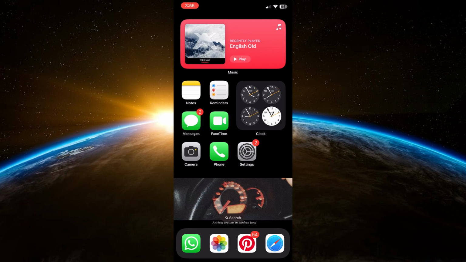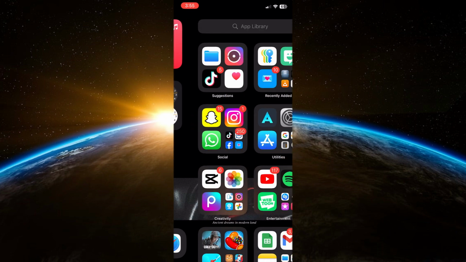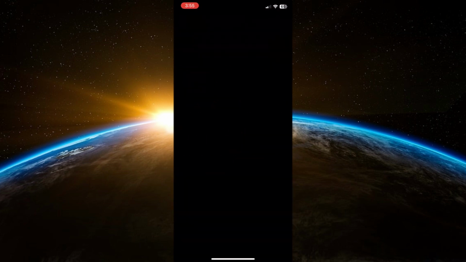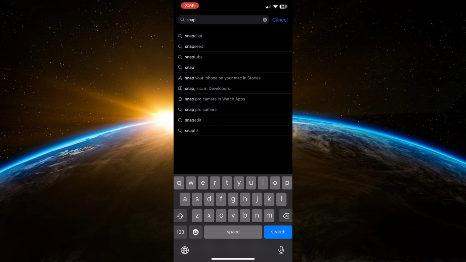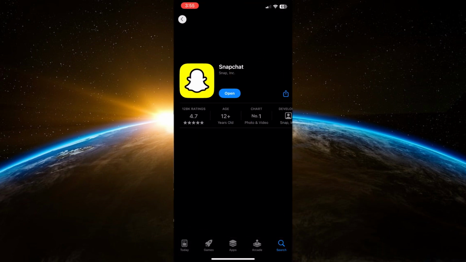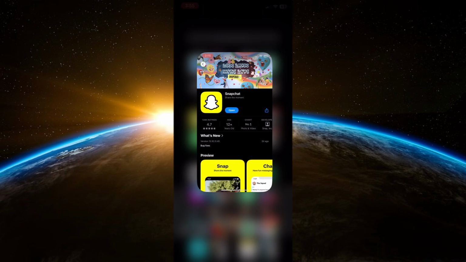First, ensure that you have the latest version of Snapchat. Go to the App Store or Google Play Store and search for Snapchat. Sometimes, not having the latest version can cause problems with logging in and using the app correctly.